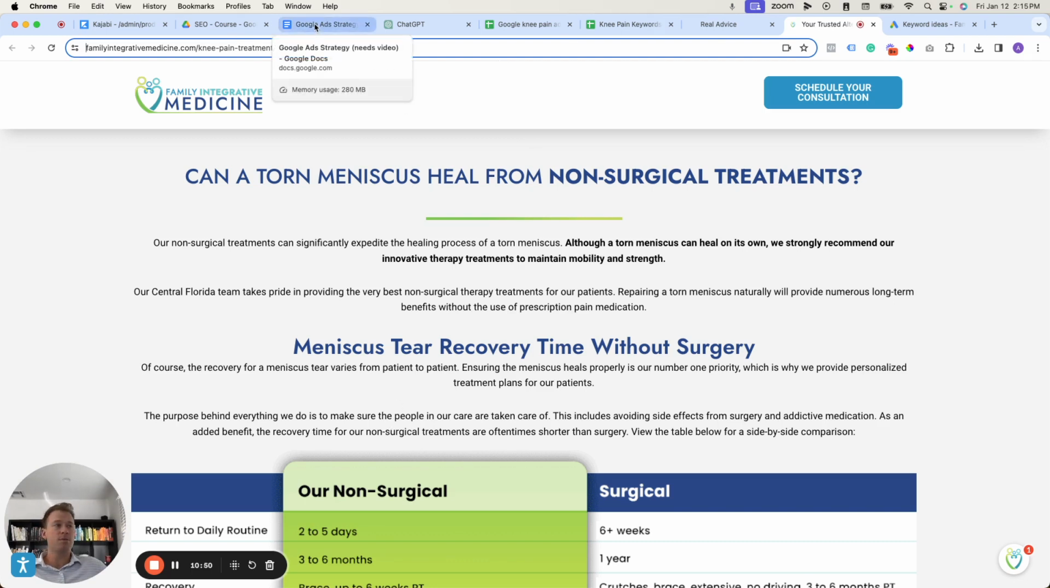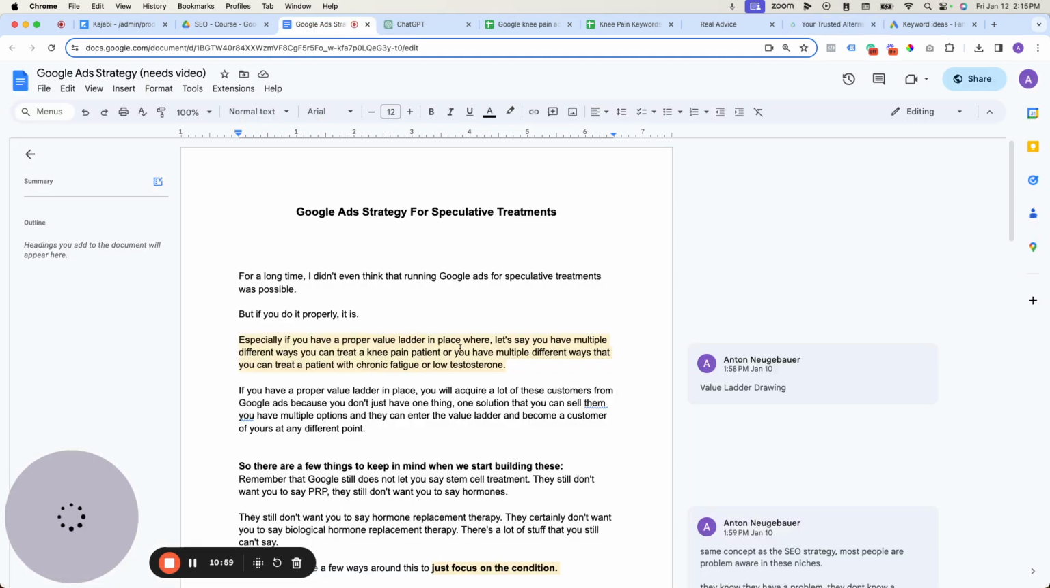You can do the same thing with just about any type of treatment. You just cannot say the treatment in the keyword or the headlines. Just go after the condition that people are struggling with and have a value ladder in place that allows you to help people at a couple different places in the sales process.